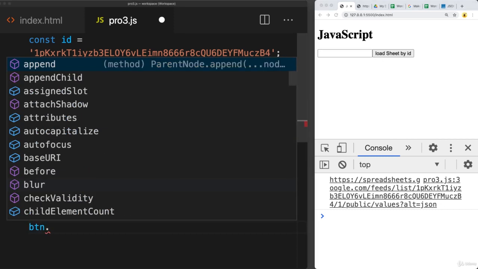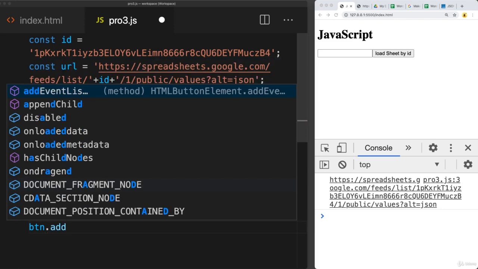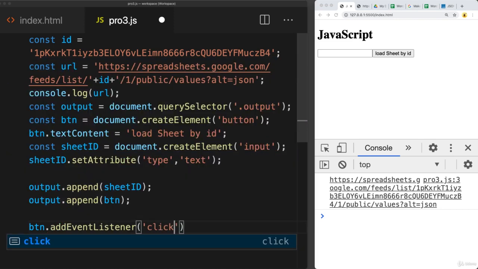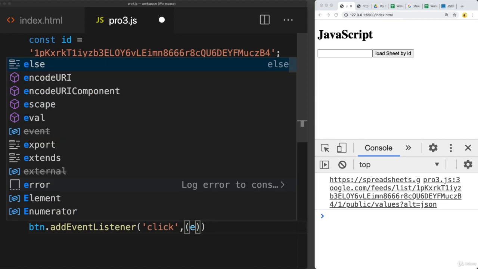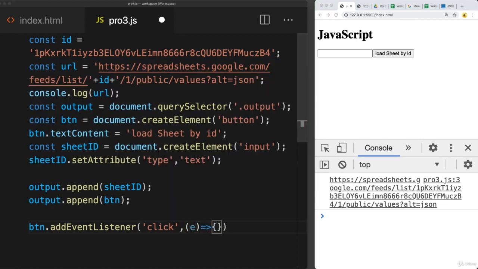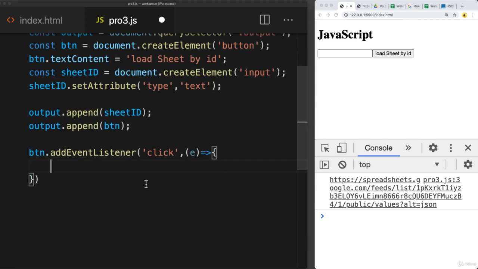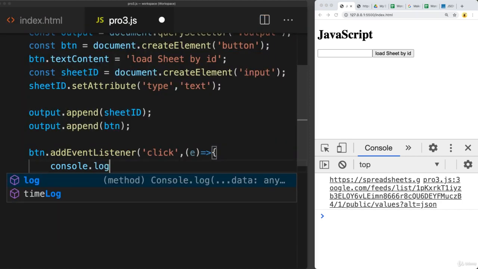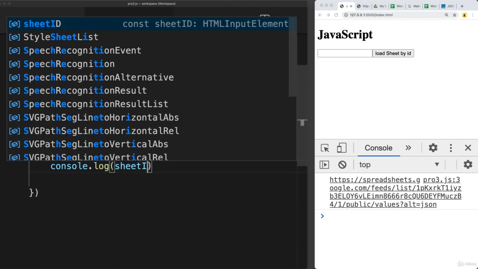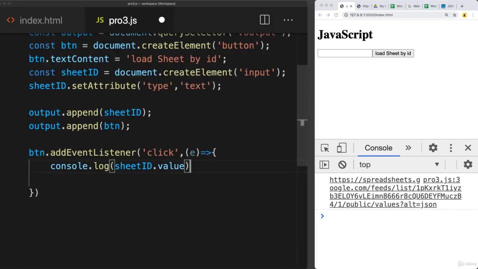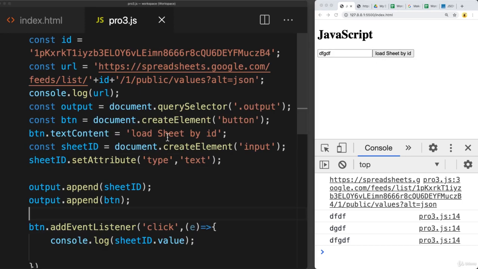And now let's add an event listener. So add event listener to the button click. And so whenever the button gets clicked, we're creating the interaction for loading the content. And we want to make our fetch request here. So for right now, let's just do a quick console message, and we'll get the content of sheetID, so whatever the value is, and we'll output that into the console. This should be the sheet ID that we want to make the request to.